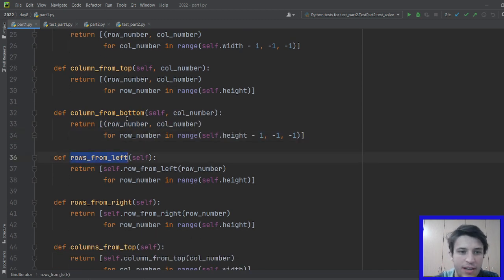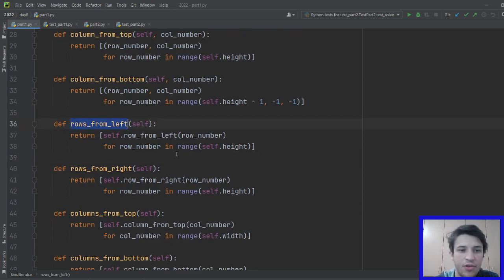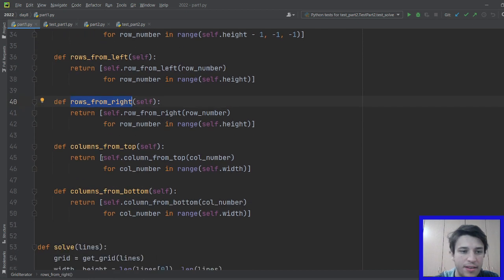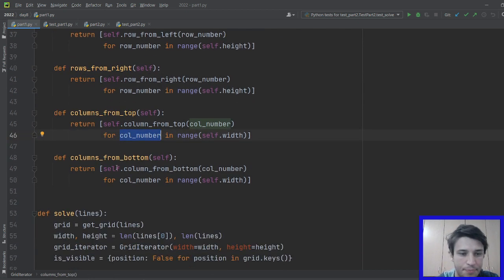Okay, and then we also want to iterate not just over one row, but over all the rows from the left. So there it just returns every single row. For each row number in every possible row number, which is range of self height, we return this self row from the left of the corresponding row number. Similarly, we want all the rows iterated from the right, all the columns from the top, for all possible column numbers, and so on.